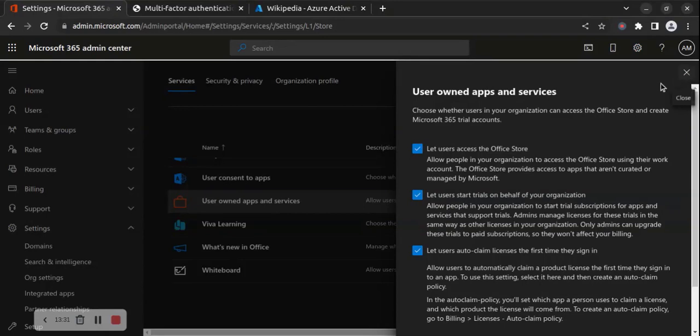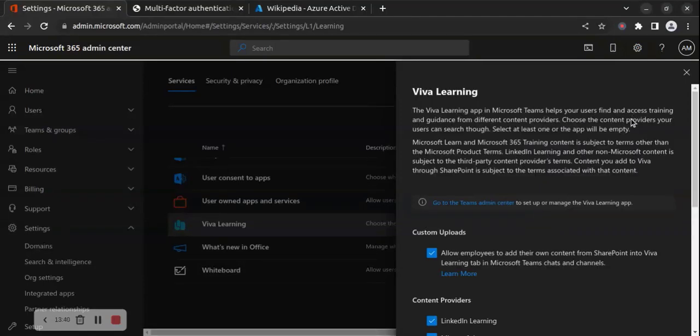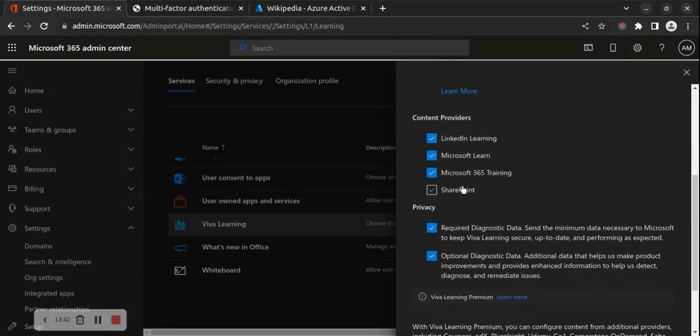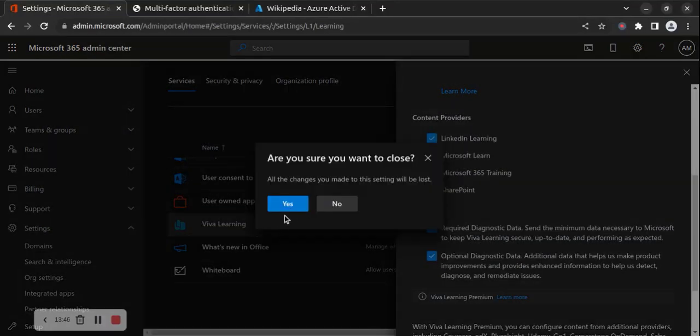Viva Learning. This section allows you to choose the content providers users can search through when using the Viva Learning in Microsoft Teams. What's new in Office? This section allows you to manage which Office features appear in What's New.